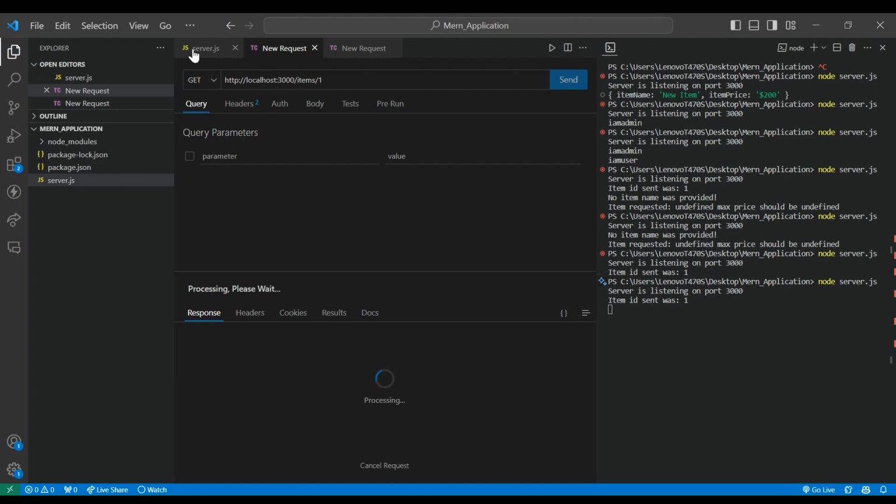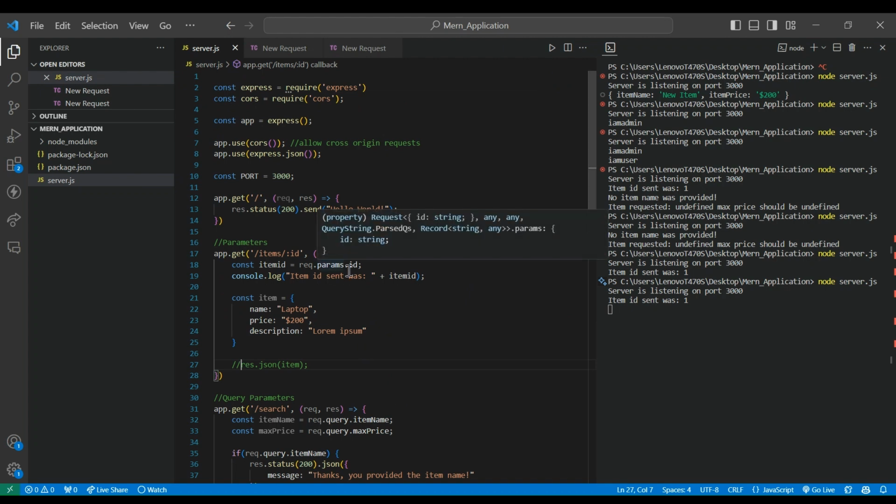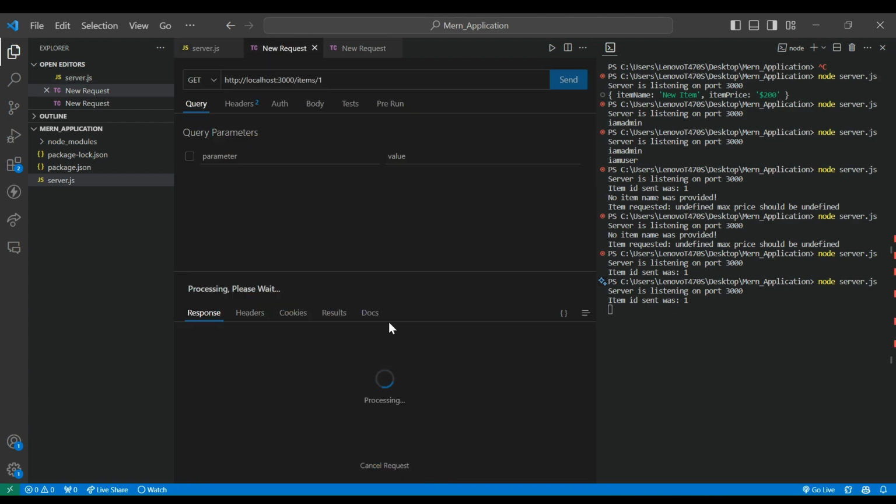So make sure that whenever you're making any endpoint, always include a response. This is very important because otherwise your request will be left hanging like this.